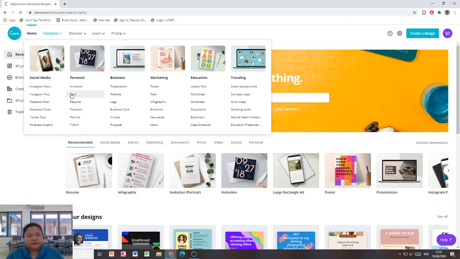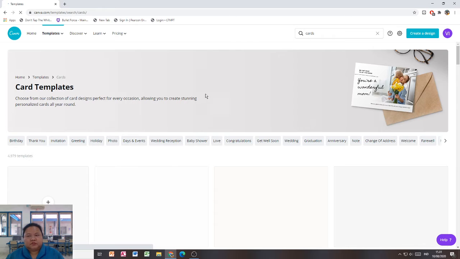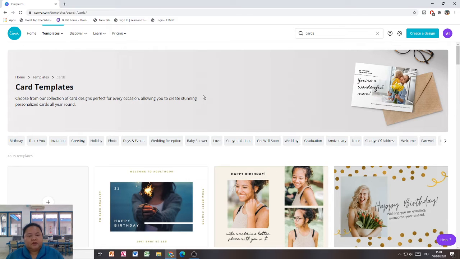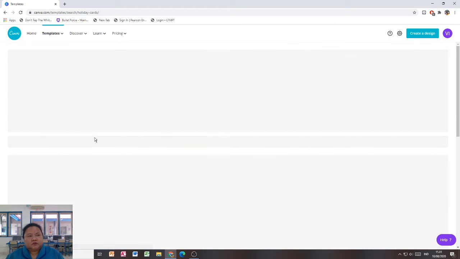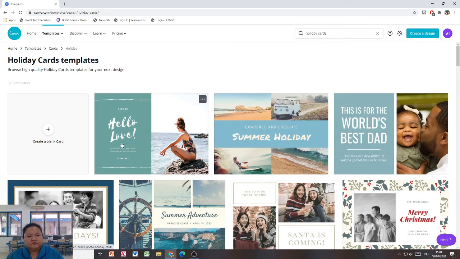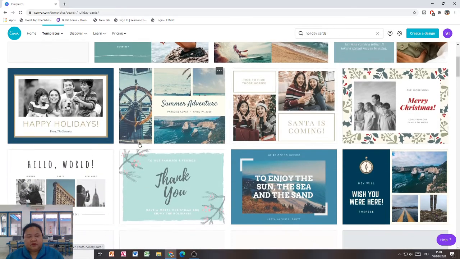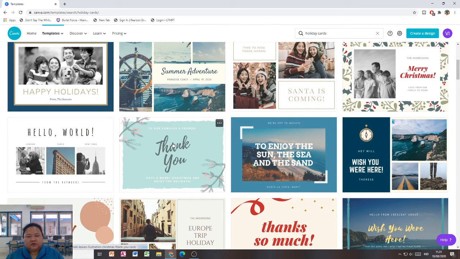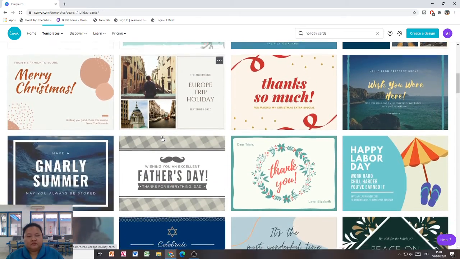In here it will take you to this page where they have many different cards and you can choose one of them. For example, here I will choose something like this one, holiday cards. There are many of them. So all you have to do is choose one by clicking on it.